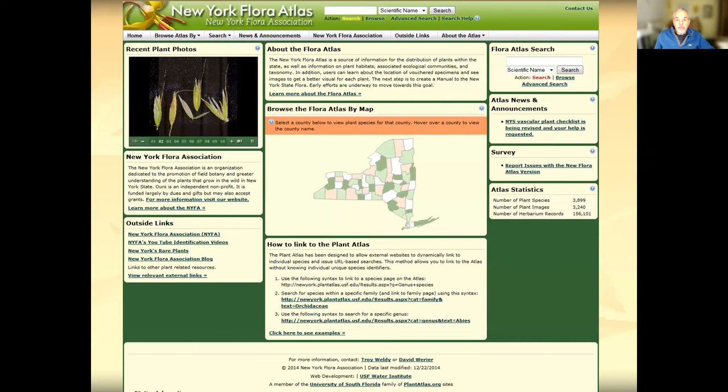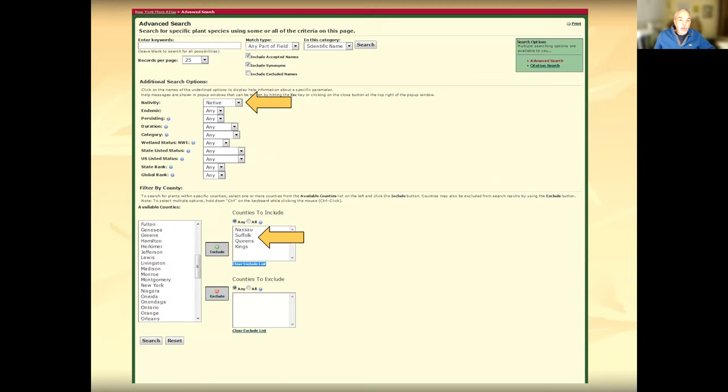So before we end, I just wanted to talk about the Flora Atlas. If you search for New York Flora Atlas, you'll come to this page and there's a map in the middle. You can click on any county to get a list of plants in your county. You can also go to the advanced search and you can put in nativity, you can put native in there and then your county, and you can get a list of just native plants for your county. You know, sometimes these counties make up the ecoregions, or just a few counties make up the ecoregions, so you could find out mainly the native plants that are in that ecoregion.